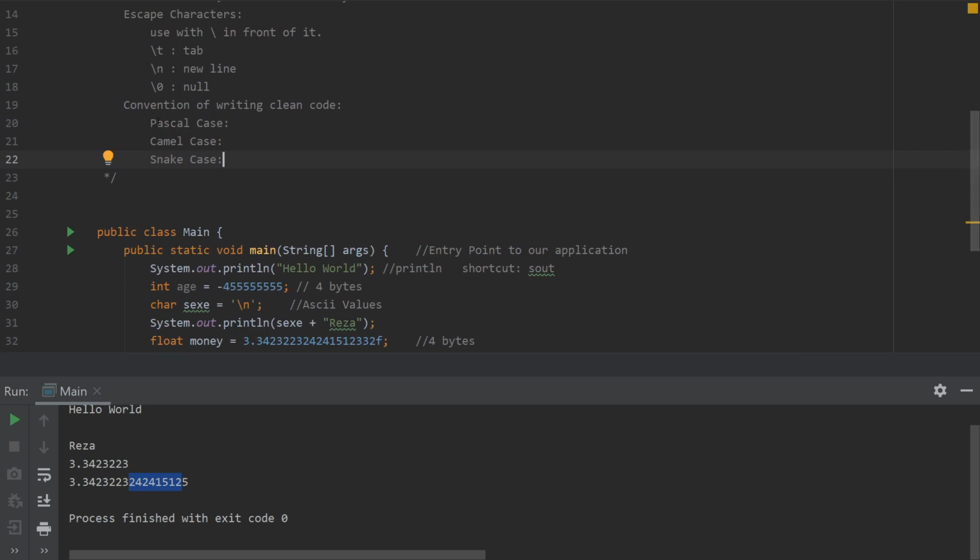So the difference between these three would be this. Pascal case would be uppercase first letter for all new words. Camel case would be uppercase starting from the second word and forward. So you can see that with this, and you can see that with that. Snake case, on the other hand, is always lowercase, but it has an underscore to separate all words.